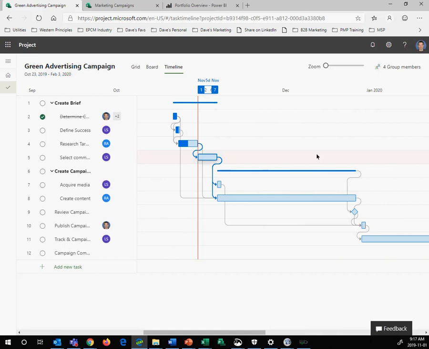We're going to go back to the start of our story now, and if you remember at the start of our story we had the VP of Marketing, and she was concerned about where are all my campaigns and how do I look at all of these campaigns that are going on. And Project for the Web gives you two ways to look at that.